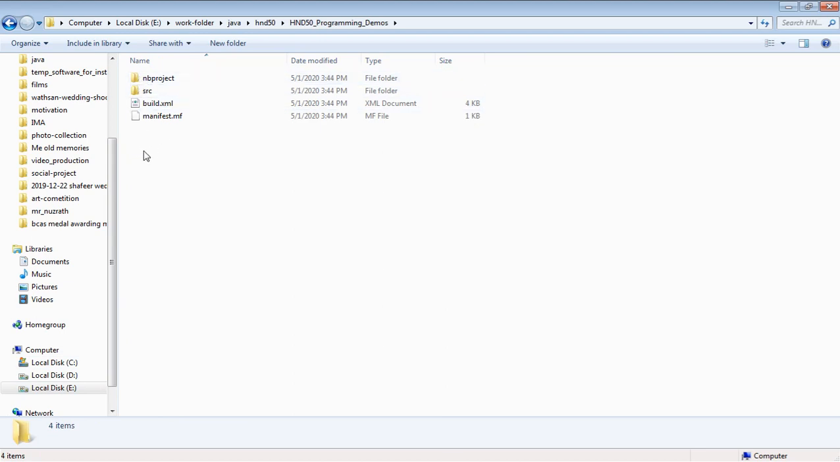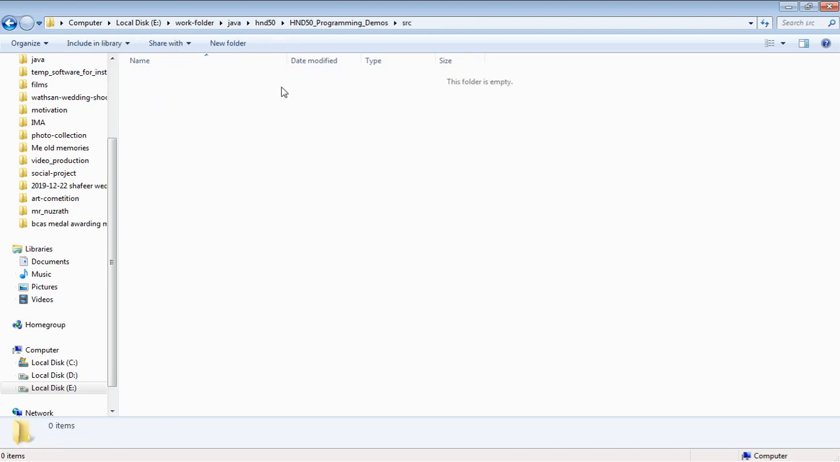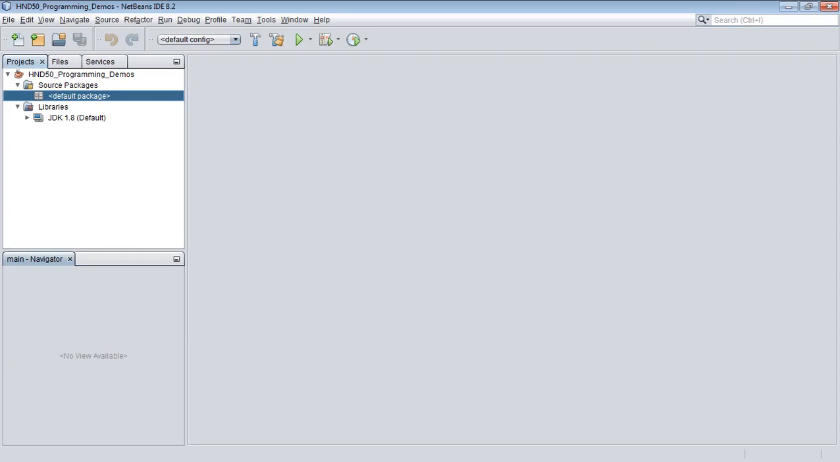Please do not touch them. Don't make any changes to this. I'm just showing you the structures. These are private, showing all the property settings and details about your project that it is keeping. And if you go inside the src folder, there is nothing available here because we didn't create any files. When I start to create my files in Java programs, it will start populating the files here. So I'll show you how it's done.